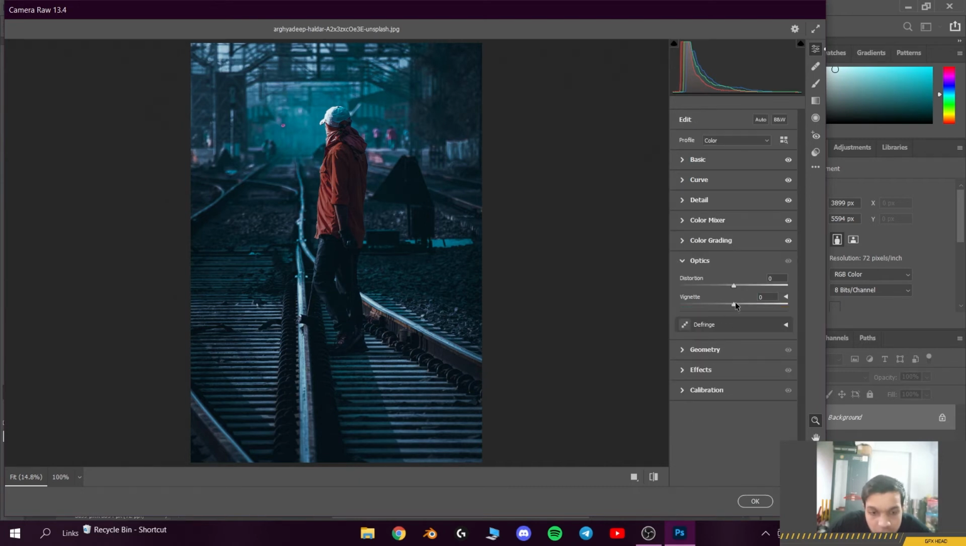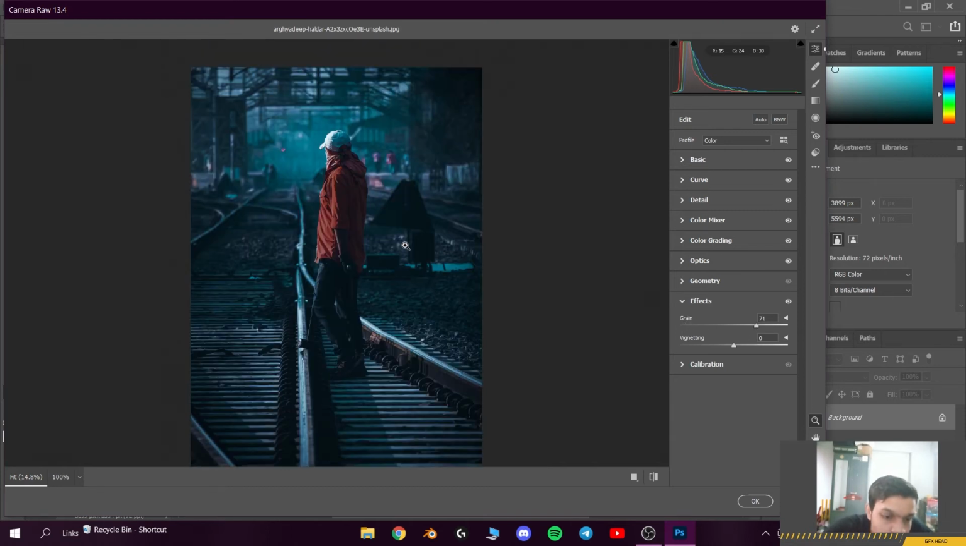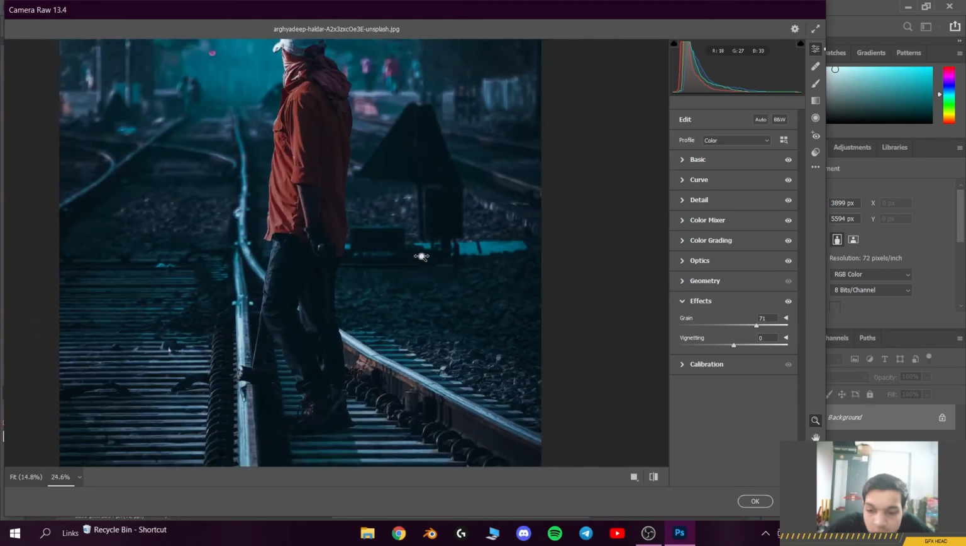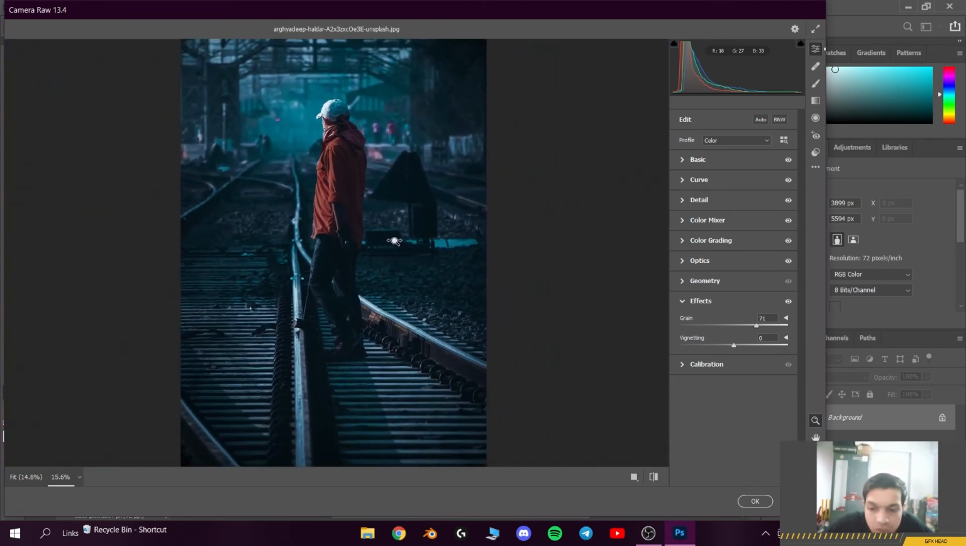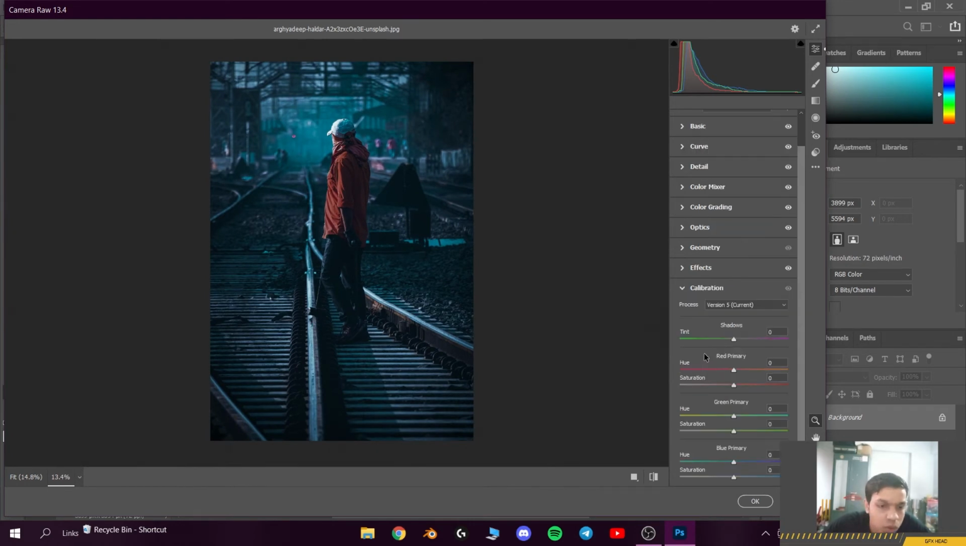We will have a black vignette in this image, and notice we will not change the distortion at all. Here we go in the geometry. Geometry, I have told you, there is not much need till now. So here we go towards the effects. I'll check whether the grains look good or not in this image. The image looks good with the grains, so we are going to keep the grains. And here we go towards the calibration, the last tab.